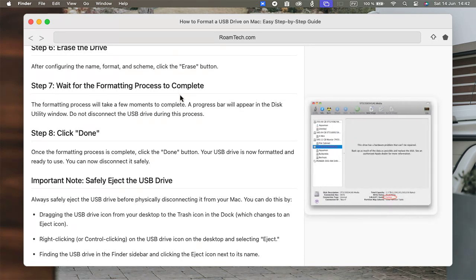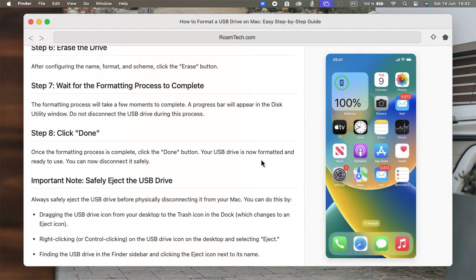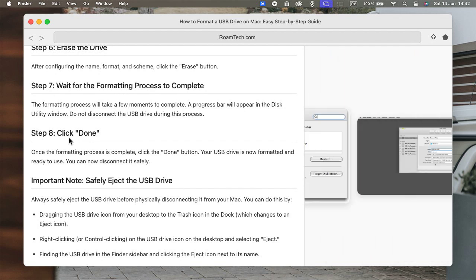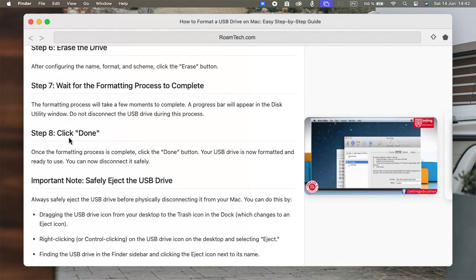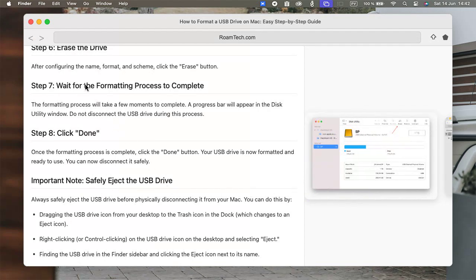Disk Utility will now format your USB drive. This may take a few seconds or a few minutes, depending on the size of the drive. Once the formatting is complete, you'll see a Done button. Click it. Congratulations! Your USB drive is now formatted and ready to use. You can open it in Finder and start transferring files.